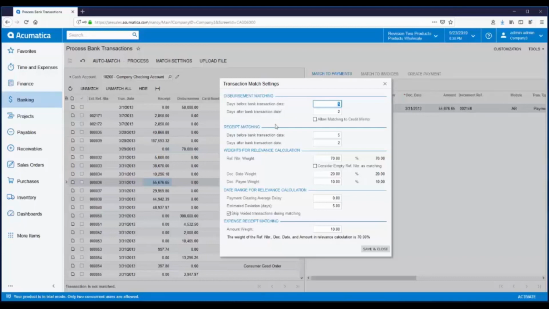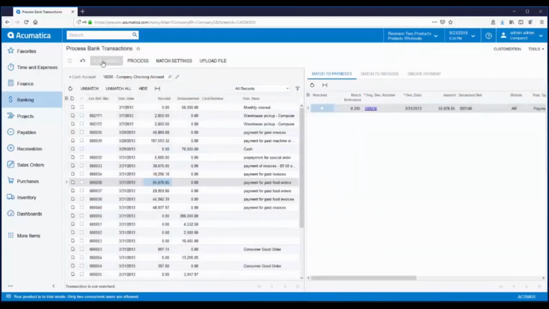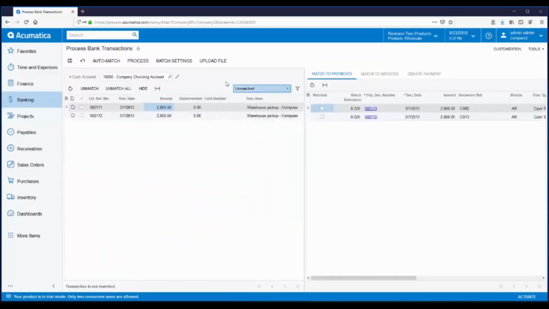Rules are enforced when you click on Auto Match. You can control the days that are looked at before and after the transaction. You can apply a weight to the reference number, the date, and the payee to help get the best possible match. After clicking Auto Match, you can use the Matched column to see which transactions are and aren't matched, or you can use a filter to quickly get to the transactions that did not get matched.